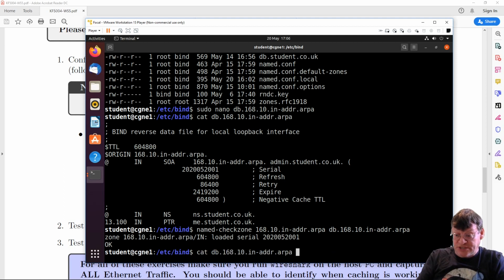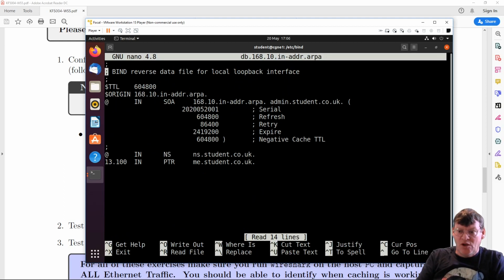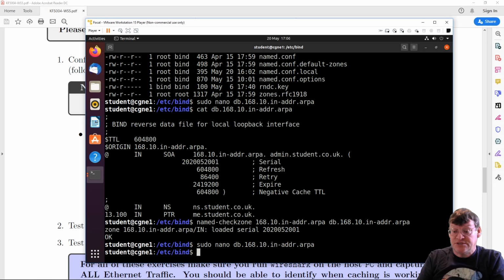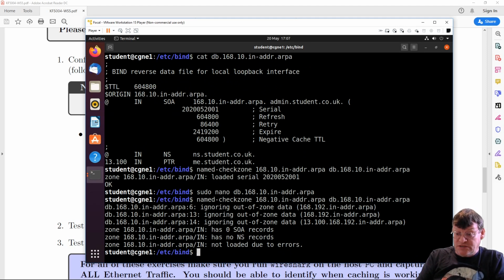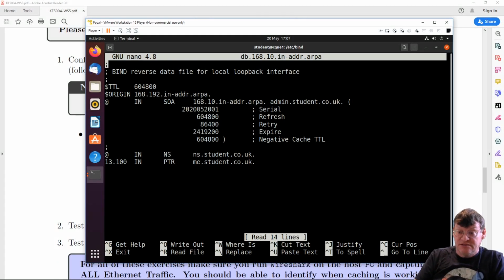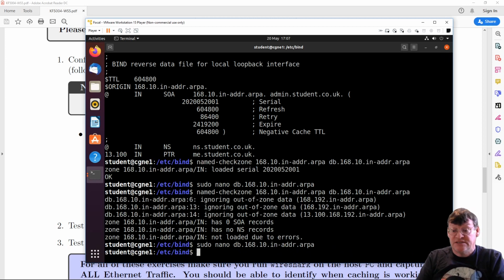Now what I'm going to do is force a little error here, because it's not good that it's always right. So if I change that to 192, let's see what happens. Oh, now I've got no SOA records, no name server records, nothing. So it's not going to get loaded due to errors. Just a minor little thing. Interestingly though, it has reverse resolved that, but it says it's not in the right zone. 192.168 is not right. Okay, so let's go back in and fix that, because that should be 10. Save that, and it's done.